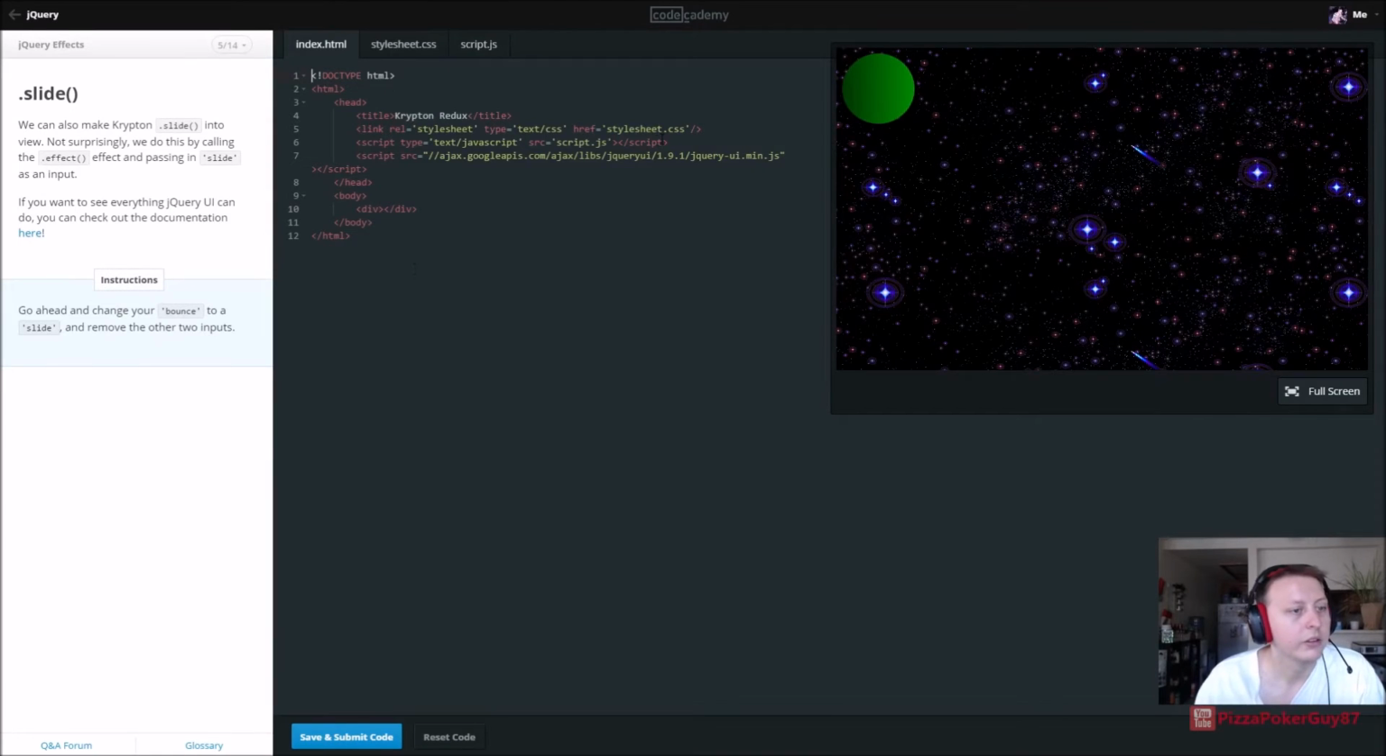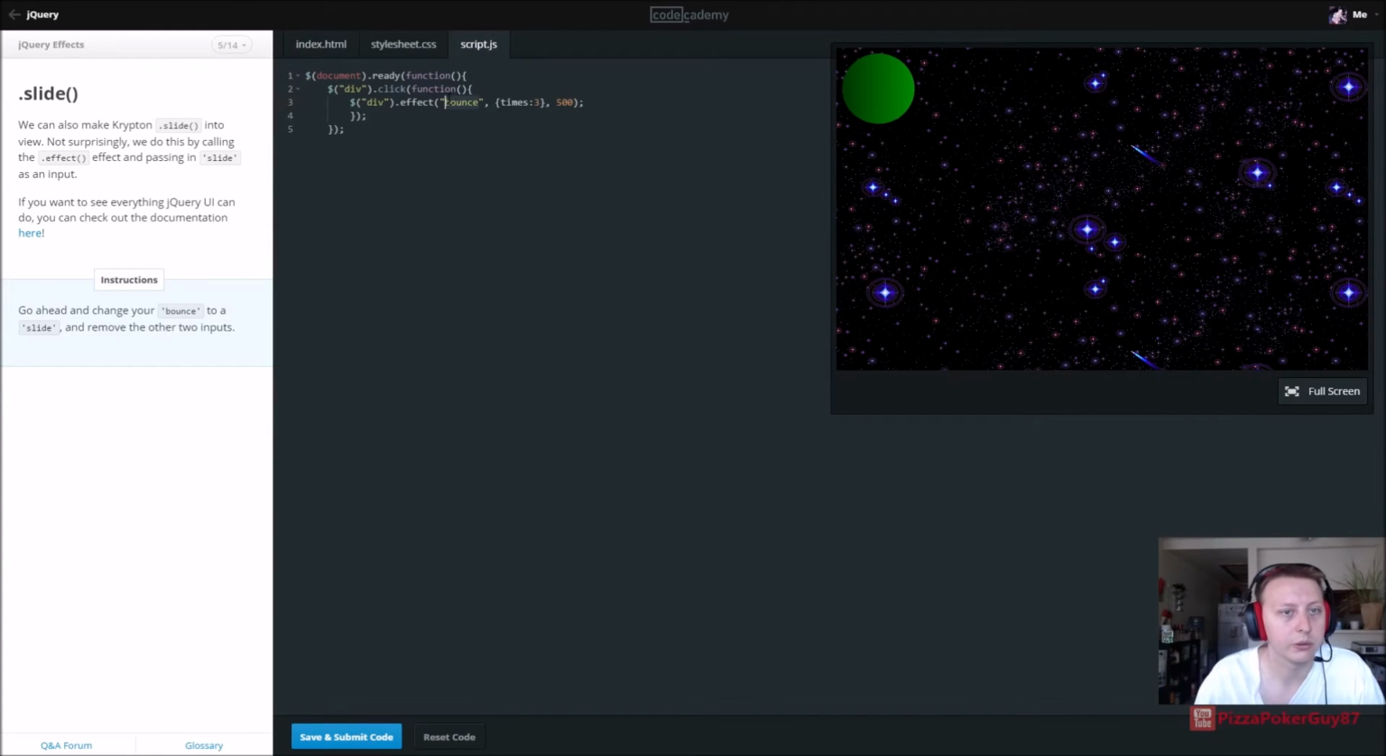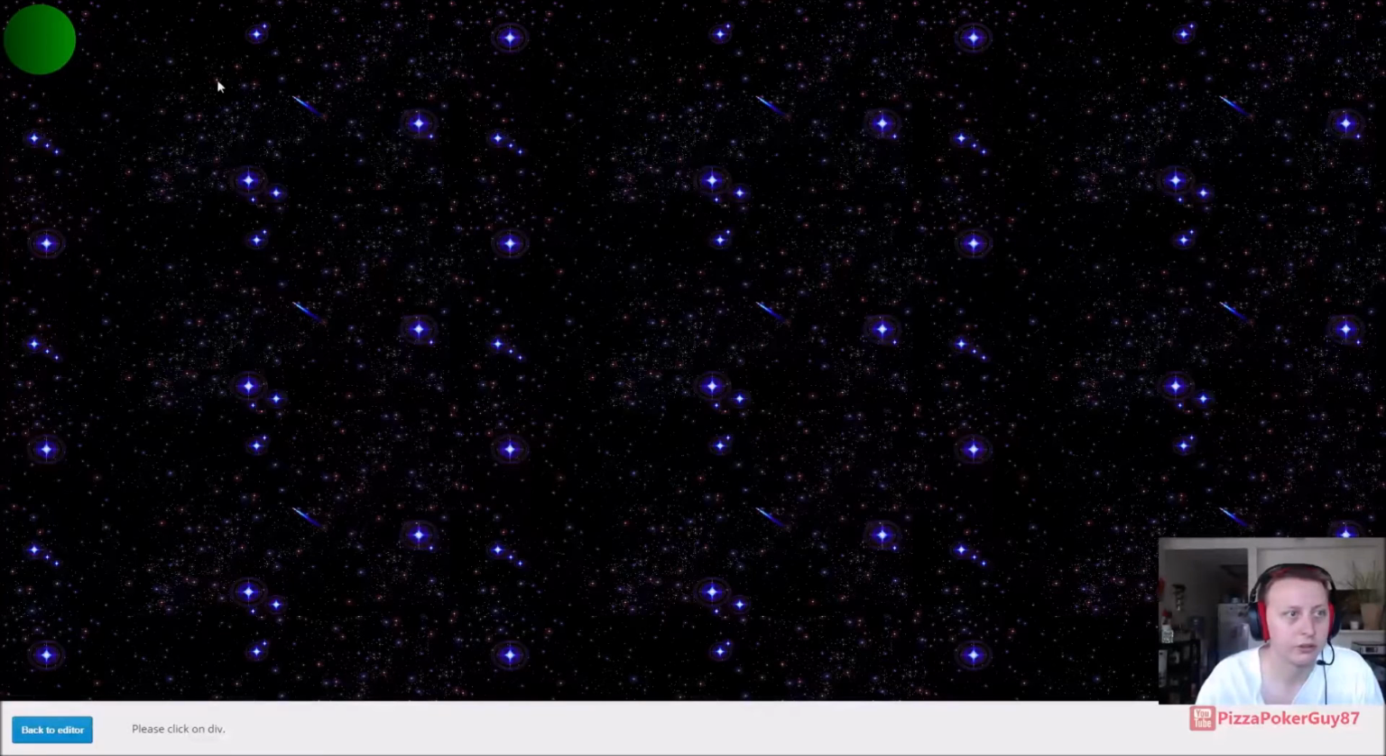Nice. So go ahead and change your bounce to slide. It looks like we're going to be messing with this a little bit. So we're going to change it to slide and remove the two other inputs. When we click it, it's going to slide back in to frame. That's kind of cool.